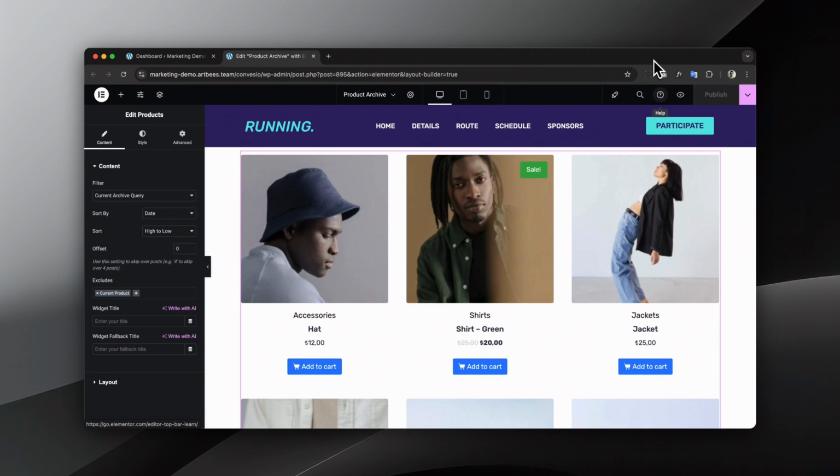Alright, that's it for today's tutorial. We've successfully transformed a basic product archive into a beautiful, branded shopping experience using JupyterX and Elementor. Now you can unleash your creativity and build product pages that truly stand out. Remember to experiment with different layouts and widgets to find what works best for you.